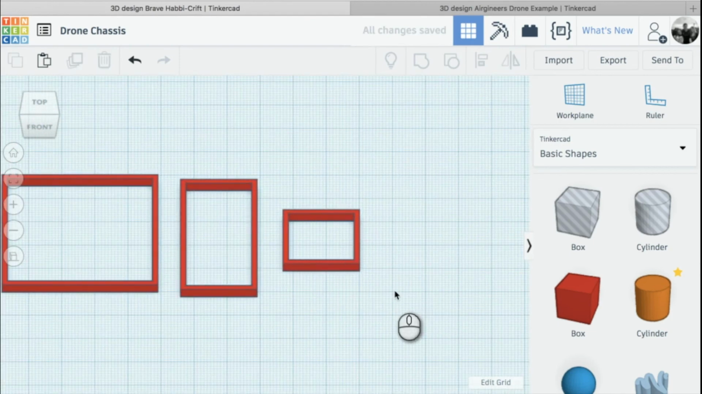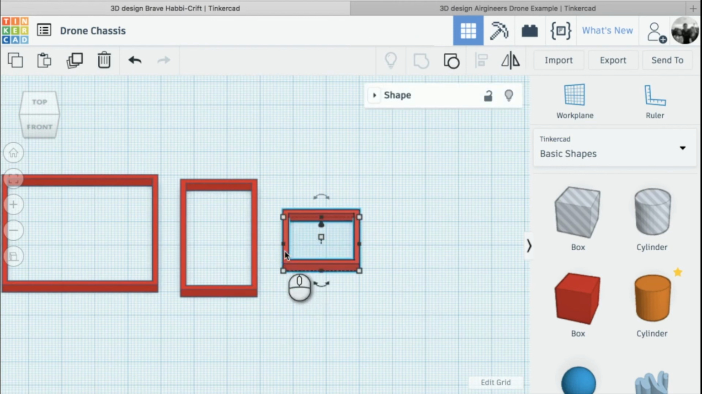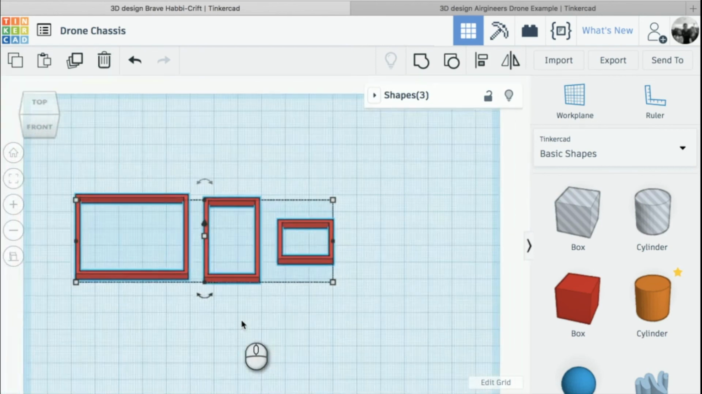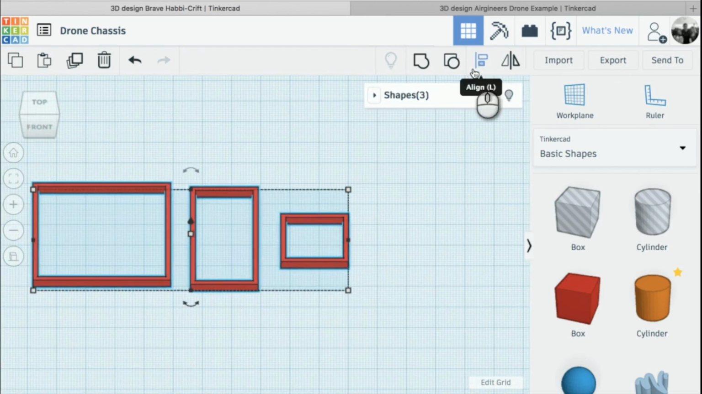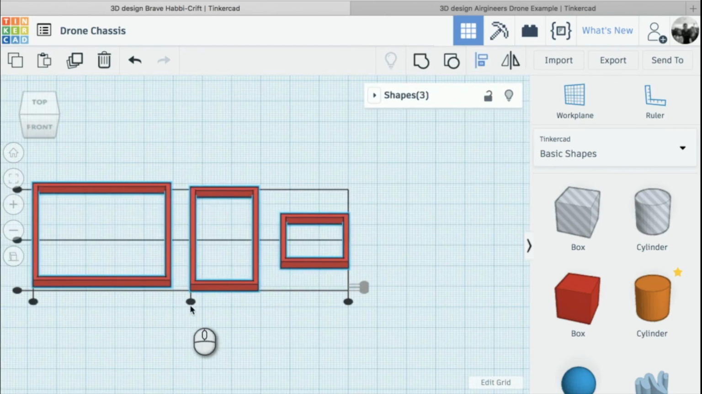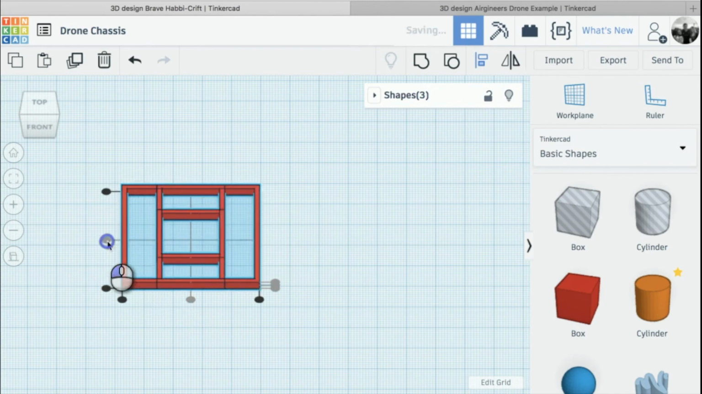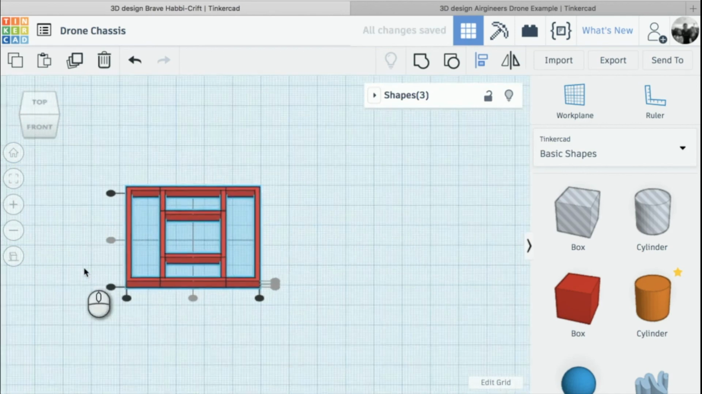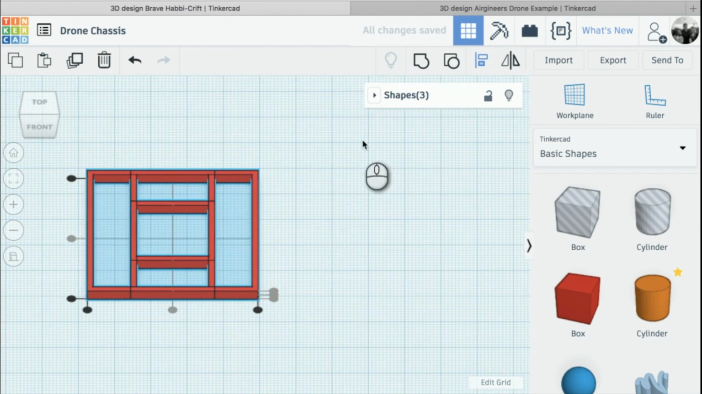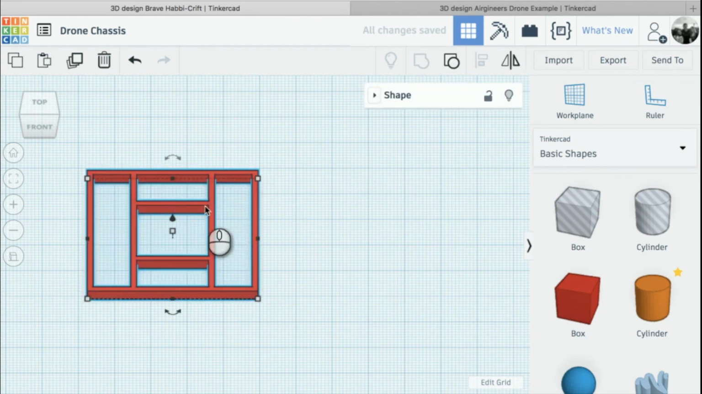Once we've got all those shapes, we're going to select all three. Once again, we're going to click the align tool just to put them all in the center of each other. And once we've got all three in the center, we can press the group tool. And there we have our battery tray.